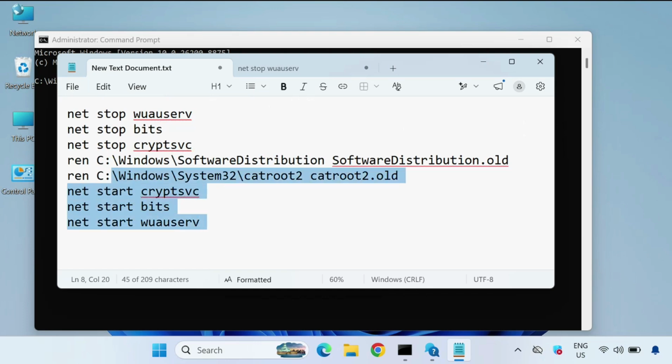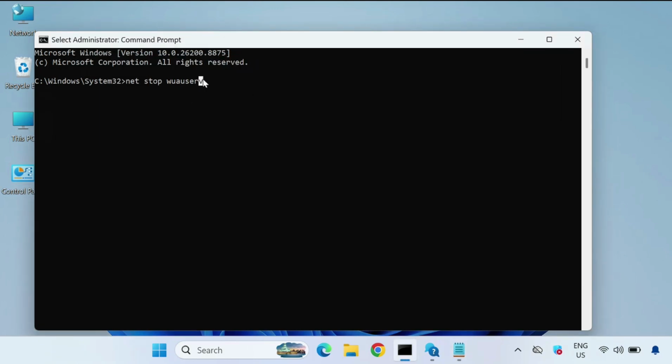Okay, these are the commands, 1 2 3 4 5 6 7 8 9. Okay, these 9 commands. So this is where your update is located. It will create a new one, that is the meaning of this command. I will give you these commands in the description so you can copy paste. So try these commands one by one like this. It will stop the services.